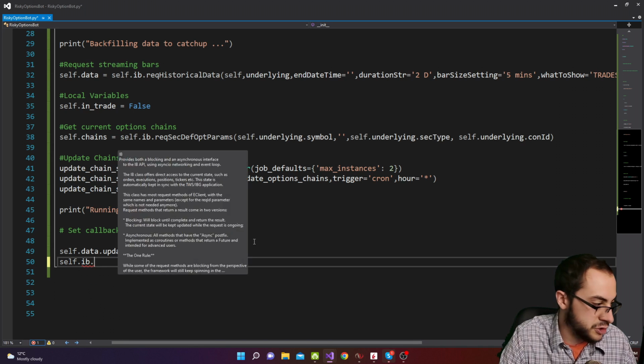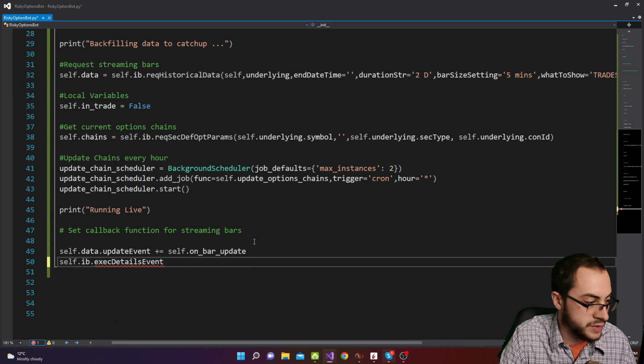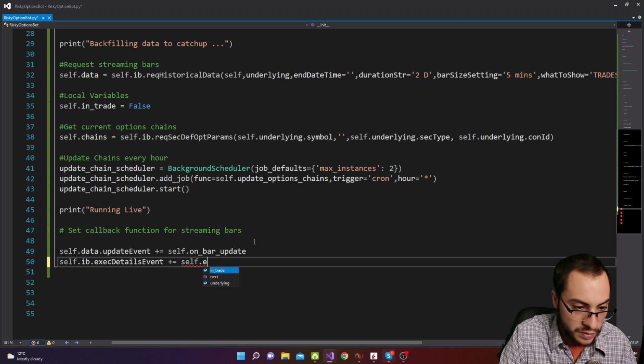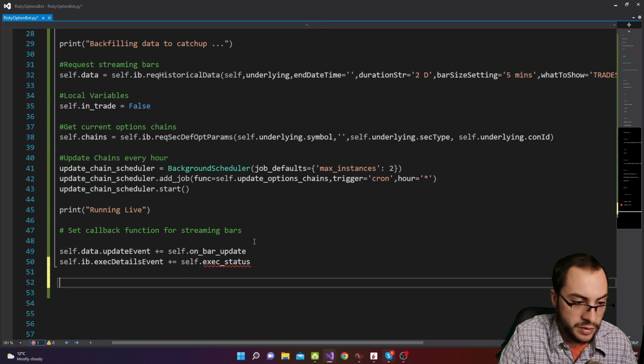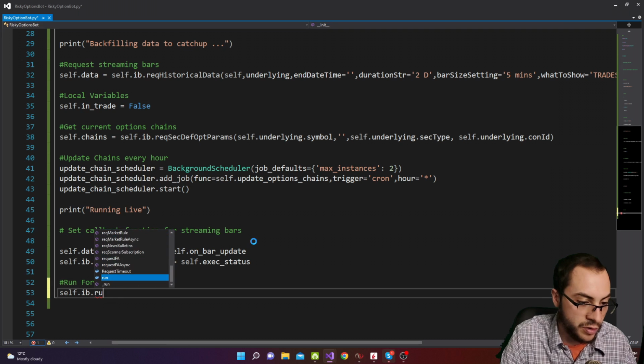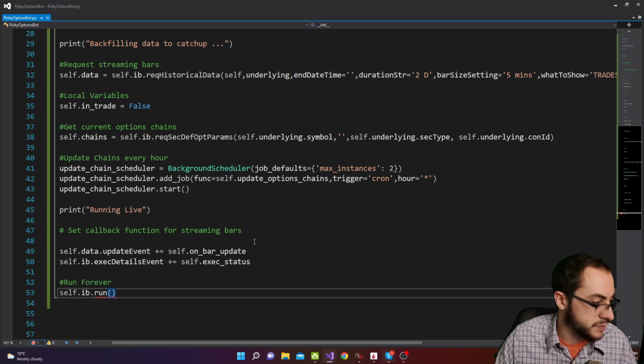And then I'm also going to subscribe to exec details. And this is when an execution has been filled. When we submit an order on the market, it gets filled. Exec status. All right. And now we want to obviously run this bot forever. So we're going to call the run function in IB and sync to do that.